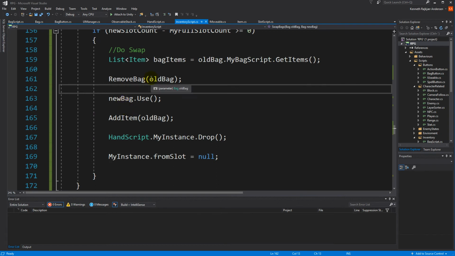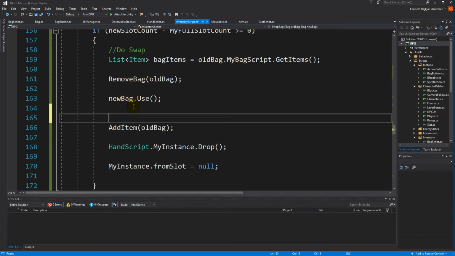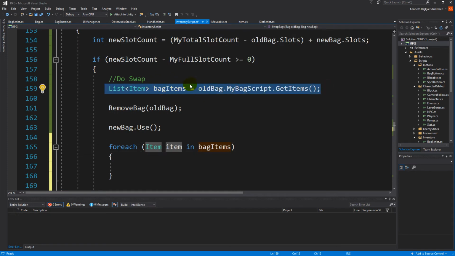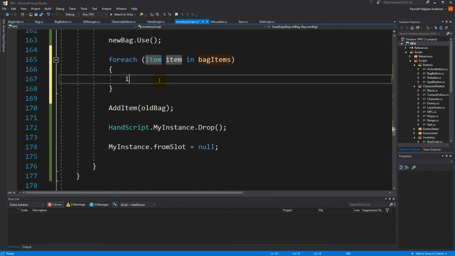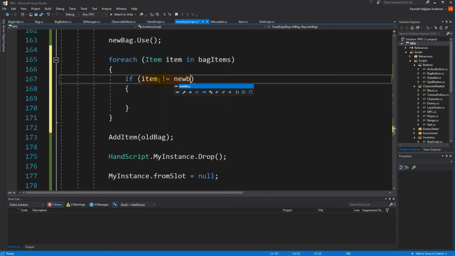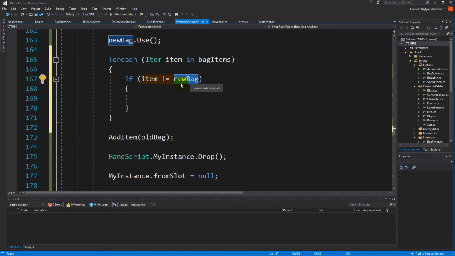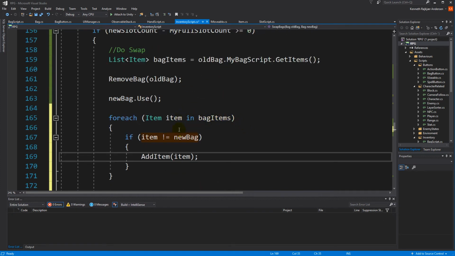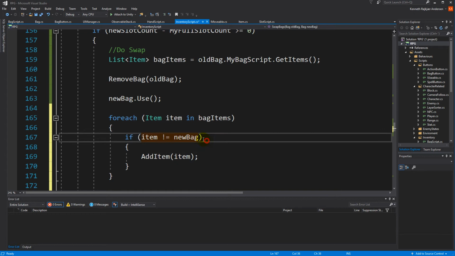So we also need to do something about that, and we can do that after we say new bag dot use. So for each item in my bag items, remember we created this list here to have reference to all the items so we can put them back in the inventory. And then we say if item isn't new bag. So if the item isn't the bag itself we are equipping, then we would like to put it back in the inventory. So why do we have that check? Well, there's a chance that the new bag is placed in the old bag, right? And if I do the swap, I don't want the new bag to go back in the inventory after I equip it, because then I just duplicated my bag. So this is to make sure that we don't get a duplicate bag.